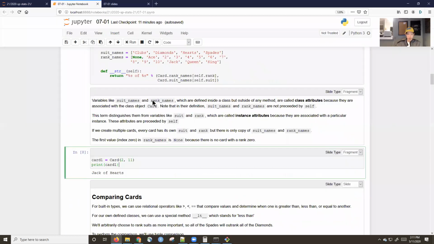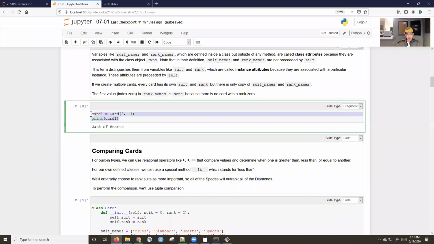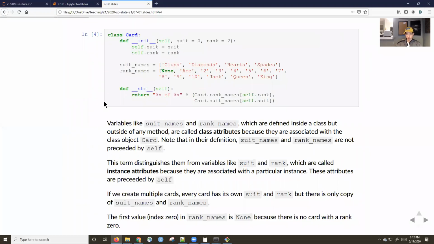So here I can define a card. We'll call card 2, 11, and when I call print on it, it's going to ask for the string representation of the card, and it produces Jack of Hearts. So that works.